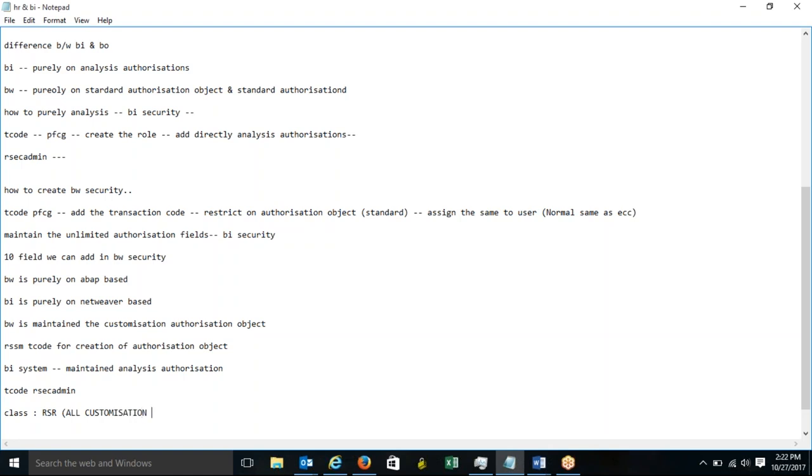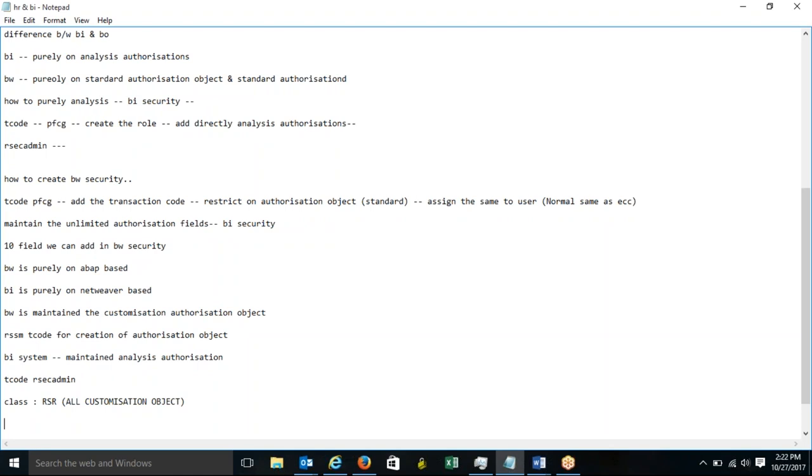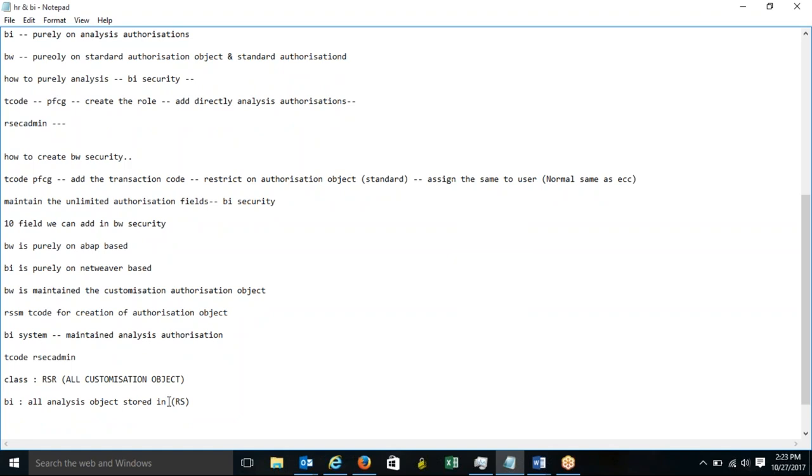And the second one is BWC, the BW analysis authorization. All analysis authorization objects will be stored in the class called RS. Two classes will be there. One is for customizing authorization, RSR, and the second one, for analysis authorization, is RS. So these are the major differences available between SAP BW and BASIC.